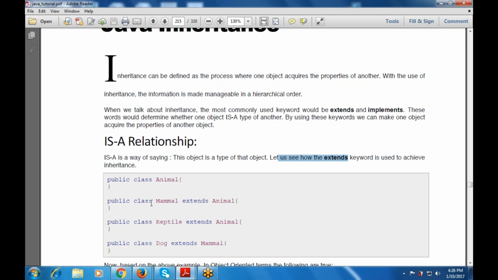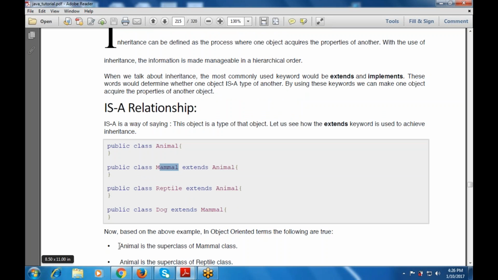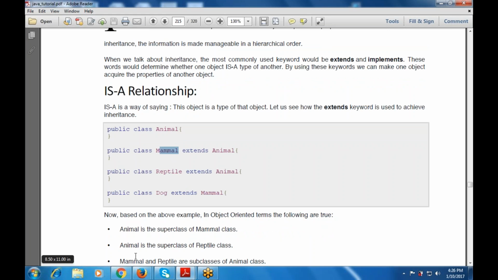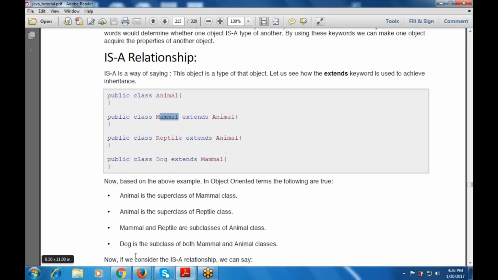This is public class Animal. Now there is a class Mammal that extends Animal, Reptile that also extends Animal, then class Dog that also extends Mammal. So there are two classes, Mammal and Reptile, that extend Animal, and there is only one class, Dog, that extends Mammal. Animal is a superclass of the Mammal class and of the Reptile class. In the same way, Mammal and Reptile are both subclasses of the Animal class. Then Dog is a subclass of the Mammal and Animal classes.